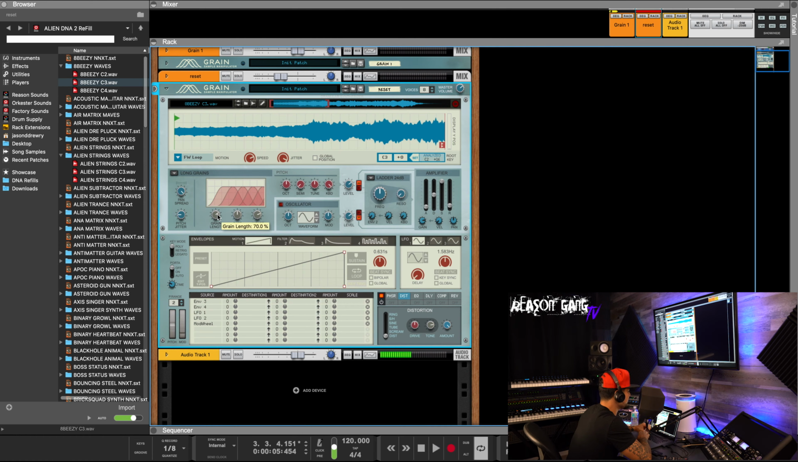Right here's the grain length. This is cool. This is where it starts getting into a choppy gate type sound. Now the rate, of course the speed. X fade. How sharp the cutting of the gate will sound. Smoother, sharper.